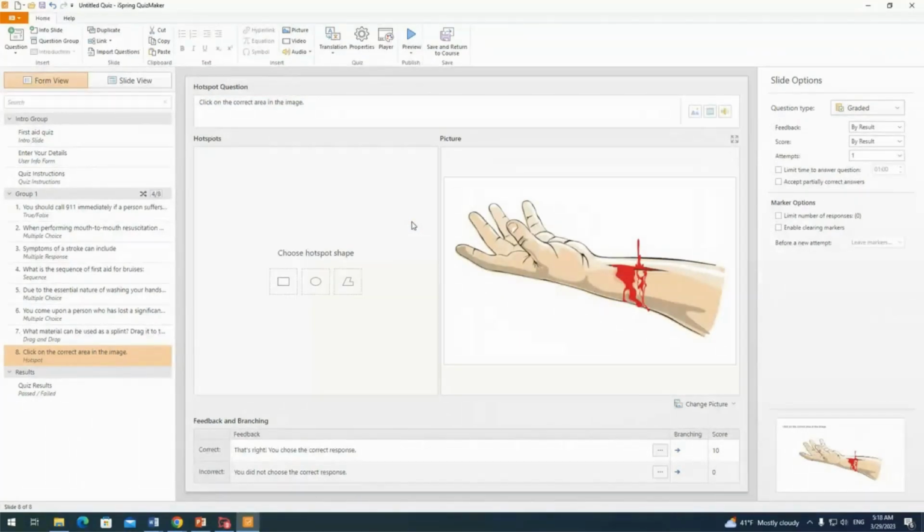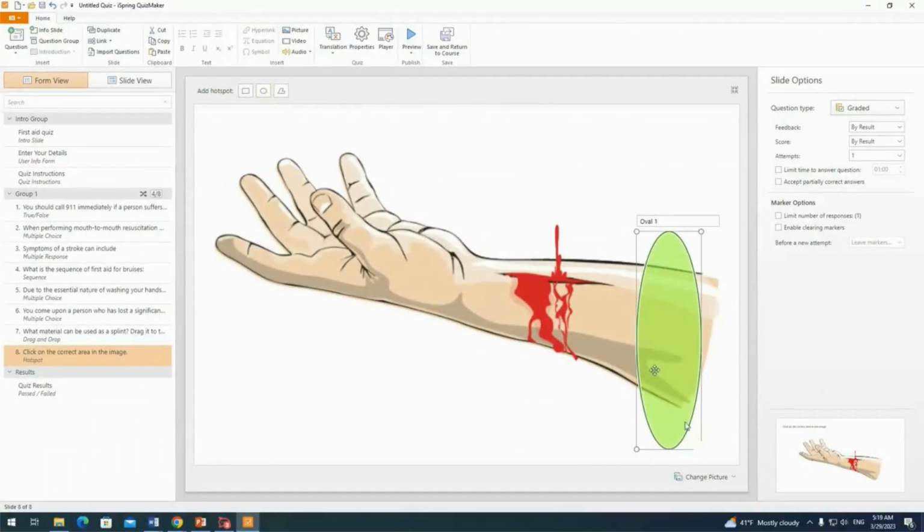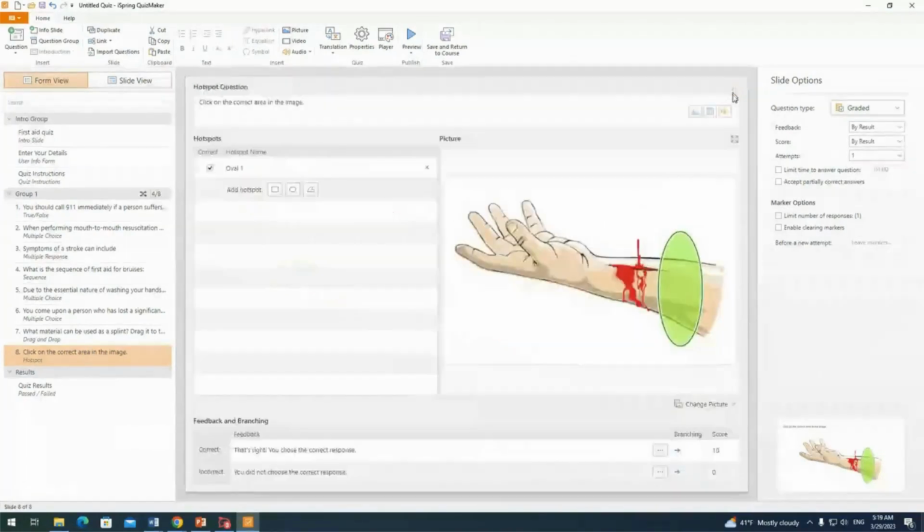You can add several hotspots to one image. And to add the hotspot, I need to choose one of the drawing tools right here. So it can be rectangle, oval, or freeform. I will select oval. And if I want to zoom to see the picture better and to make sure that I place the hotspot in the right place, I can zoom. And okay, this way. Then I just zoom out and go back.